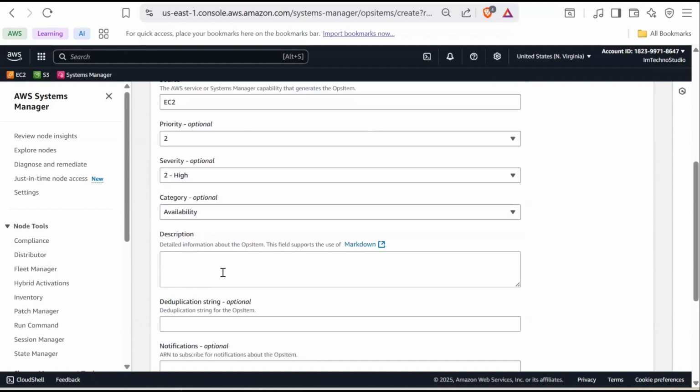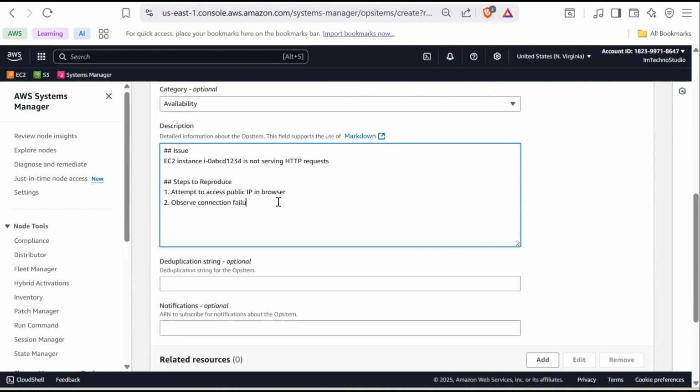Under description, you can provide a detailed explanation of the issue. I would write something like, the EC2 instance is not serving HTTP requests. Tried accessing the public IP address, but received a connection timeout error. And also, the web server is expected to be running and responding to requests. So this would be my description, and you can add more if needed.